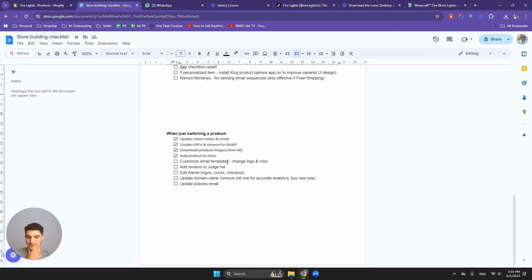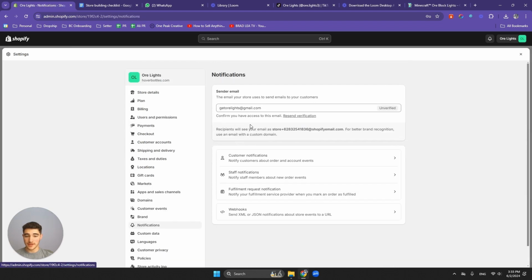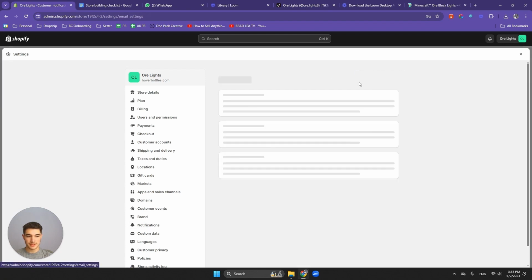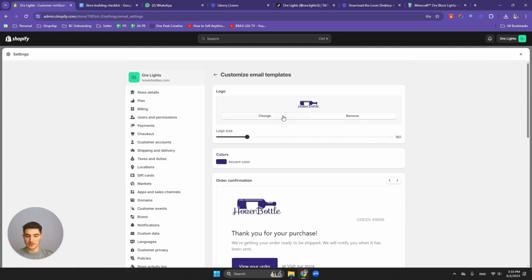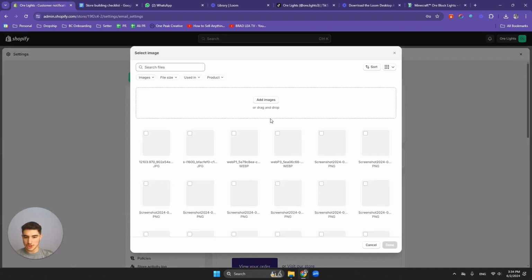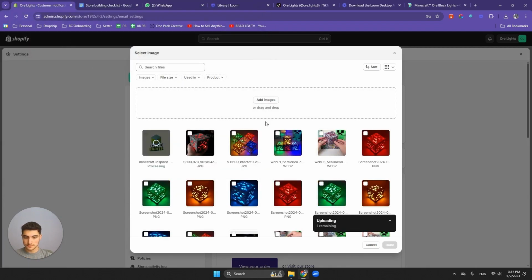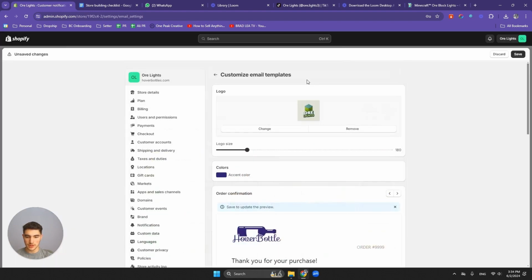Customize email templates, change logo and color. We'll go to settings, then notifications and customer notifications. Customize email templates. Here we actually choose and change the logo and the colors that emails are sent out with. So first off, let me go ahead and grab the logo itself. Okay, let's change the logo. Add images. Here's our new logo. Done.